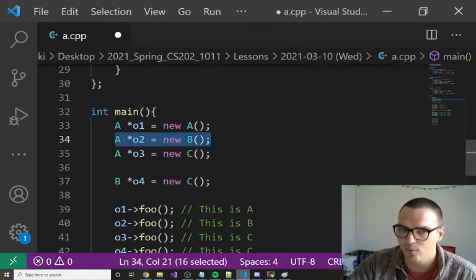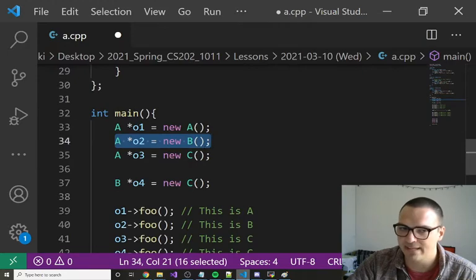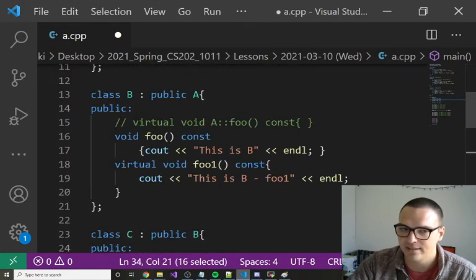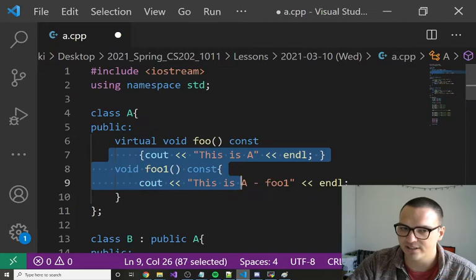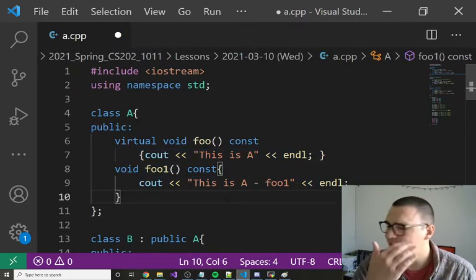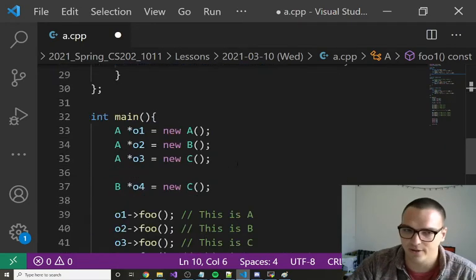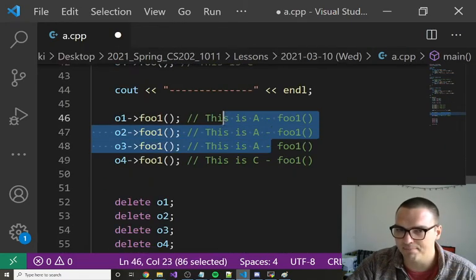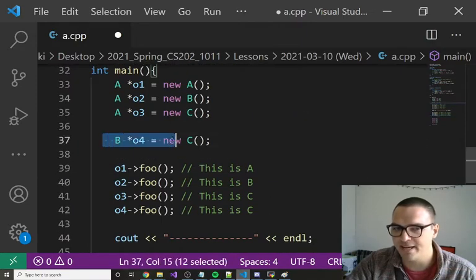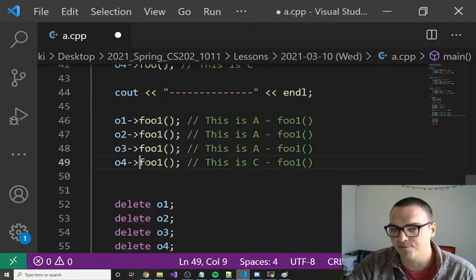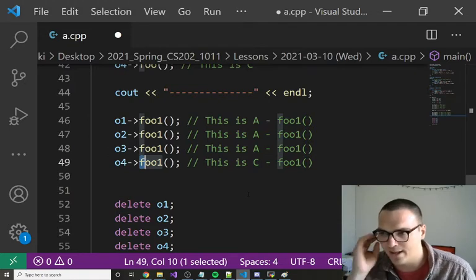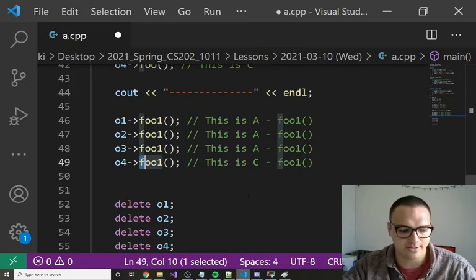Because when we call foo1 from a base object A, because this function is not virtual here, then of course it's not going to go to the B. So that was totally my bad, but this should make sense, right? But the moment that we make this B object, it recognizes foo1 as a virtual, and then it goes down the line of inheritance there.